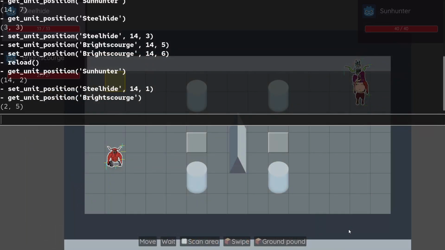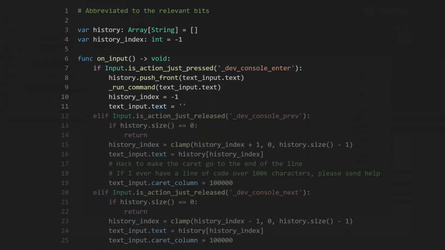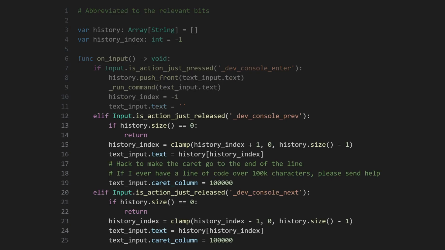The very first feature I added was a simple history system so that I can easily call the same command, maybe with some minor changes, repeatedly without having to type everything out each time. To do this, I have an array that stores every command I pass to the console and an integer that tracks my current lookup index. Pressing up takes me to the previous command from where I'm at, and pressing down takes me to the more recent command. This index resets whenever I enter a command, and that's it.